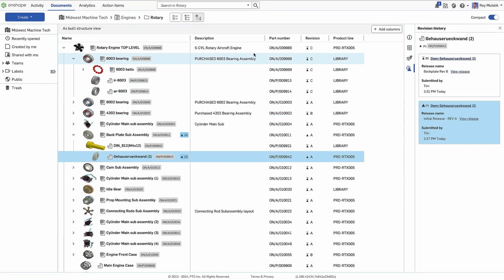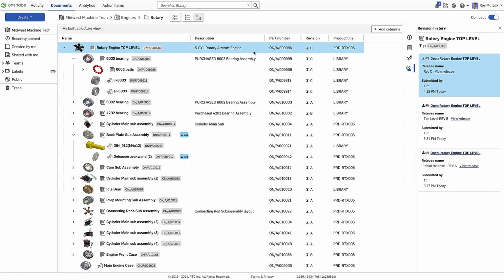Structure view provides a complete picture of the most important aspect of your design, your released product itself.